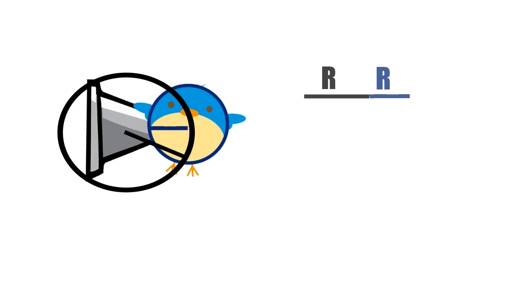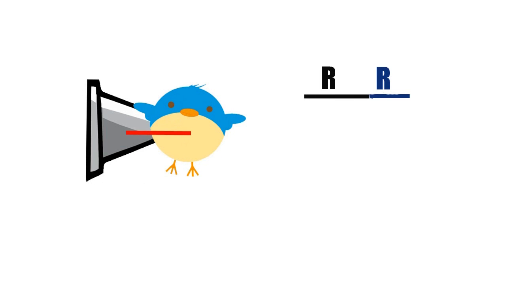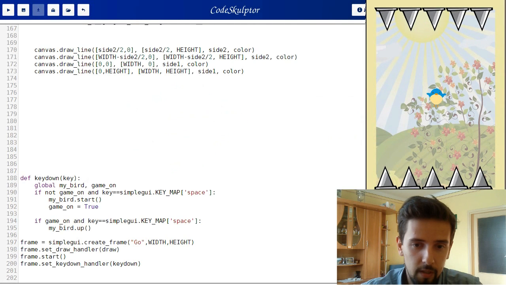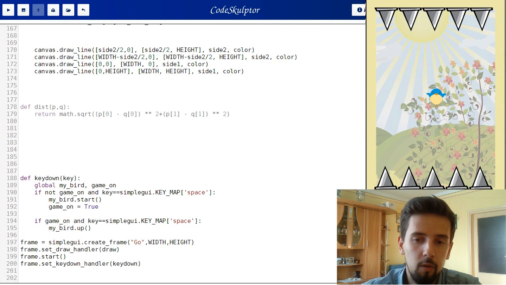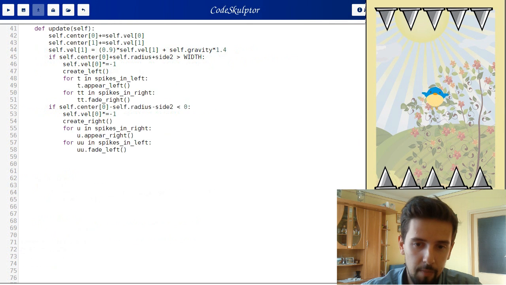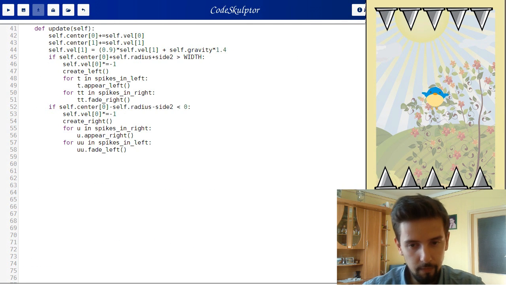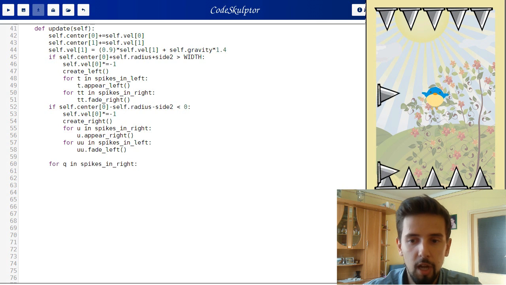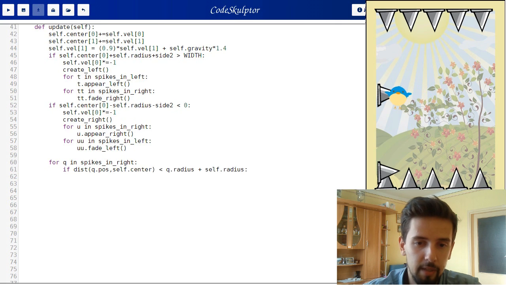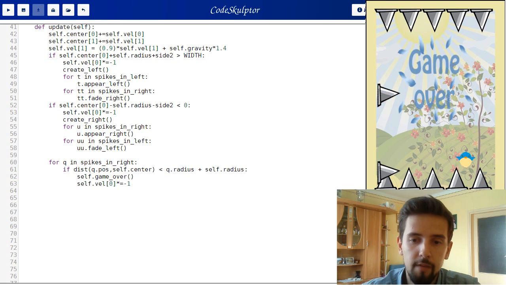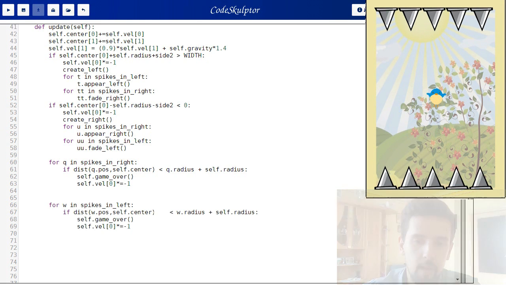As you can see, the collision occurs when the distance between both objects is smaller than the sum of their radiuses. So first, the distance function is a well-known formula, so we won't stop here. And now we are in the bird's class update method. We are going to check for each element of both lists with spikes if the distance between that element and the bird is smaller than the sum of radiuses. If it is, the game is over and our bird will reflect from the spike.